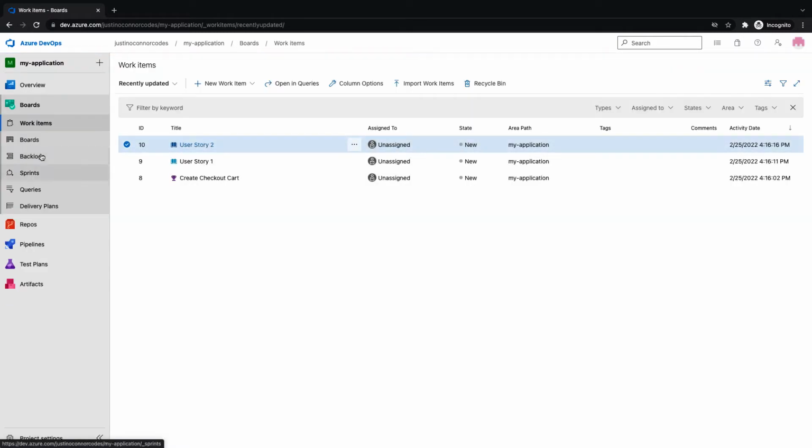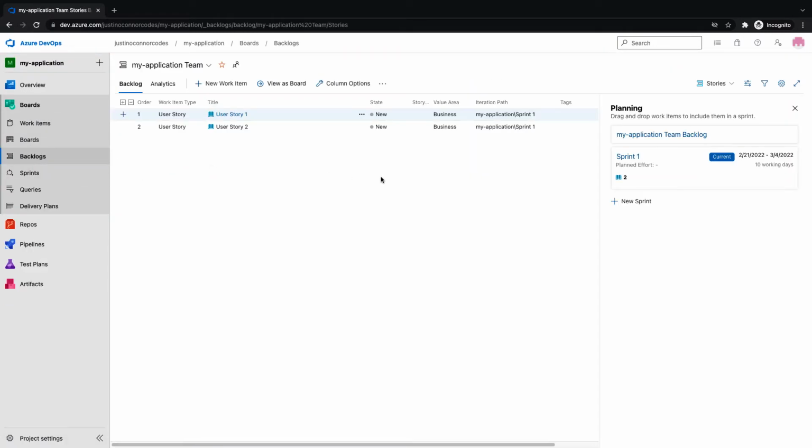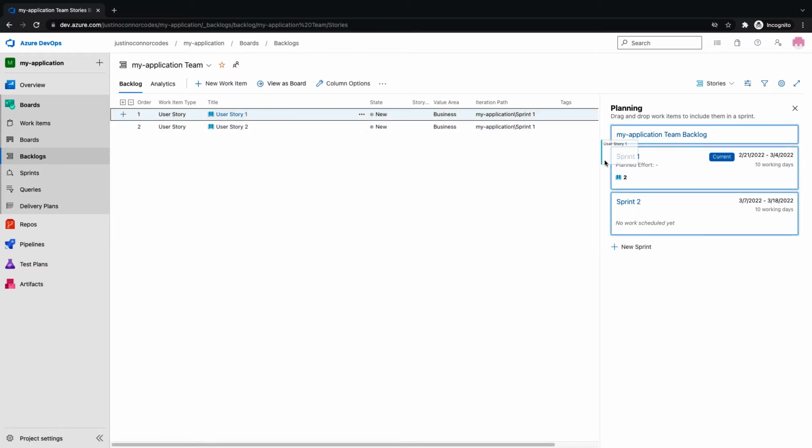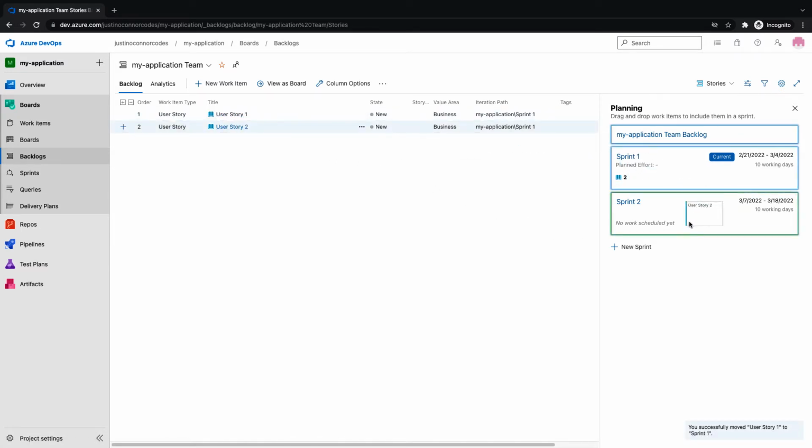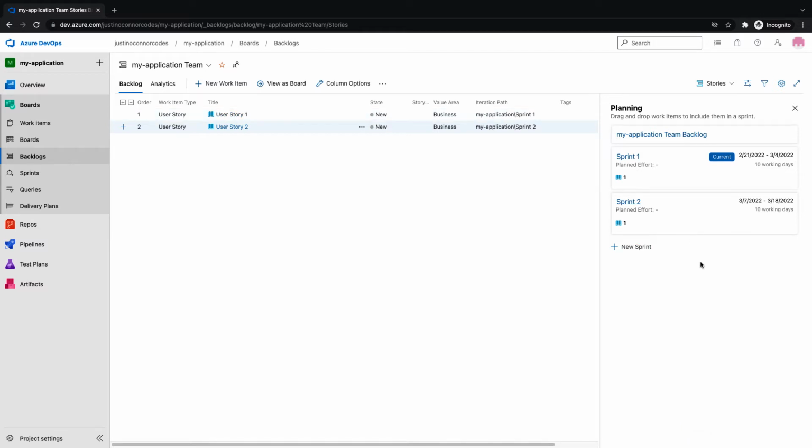If we go back to boards and we go back to backlogs, now we can see that Sprint 1 is here, and we can add a new sprint for planning and add that Sprint 2 here if we really wanted to. And now we can plan our work, right? Right now, both things are currently planned for Sprint 1, which we're currently in, but I just moved one of those items to Sprint 2. So pretty easy to plan your work in Azure DevOps.